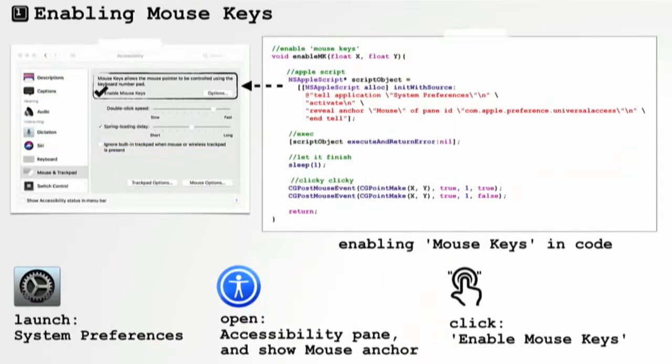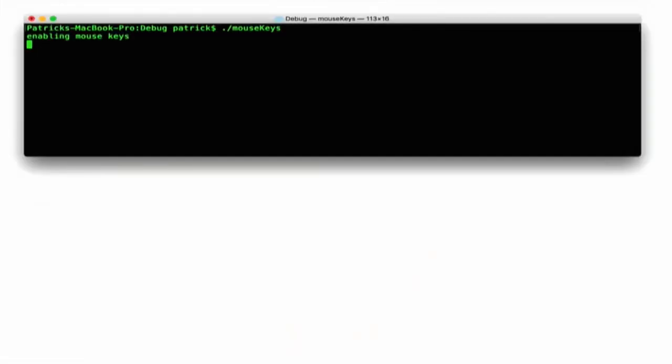First, though, we need to programmatically enable mouse keys. We can do this in 3 steps. We first launch the System Preferences app. We then open the accessibility pane, which is different from the accessibility rights pane, which is protected. And then we send a synthetic click to enable mouse keys. Turns out that this is all doable via AppleScript and Core Graphics Foundation APIs. Apple doesn't consider these interactions sensitive enough, so they don't filter or block any synthetic actions.